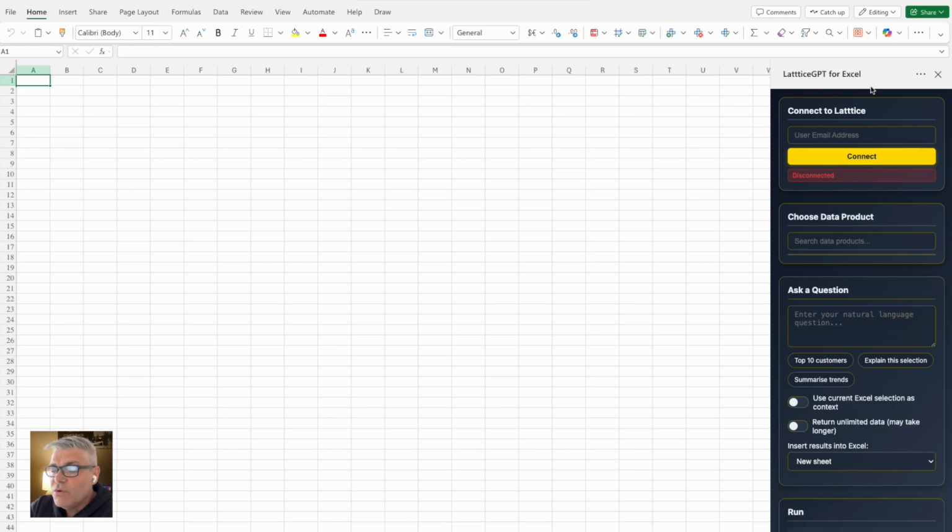But if you want to use advanced generative AI capability, you would either be using the Latttice GPT plugin directly through ChatGPT or something like that, another Gen AI tool, or as of now, you can now use Latttice GPT directly within Excel. So again, super simple to use. All I need to do is connect to Latttice. As I have done with other ways of connecting to Latttice, it's exactly the same.